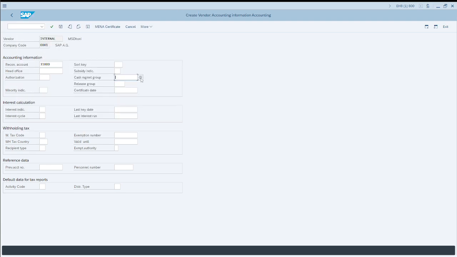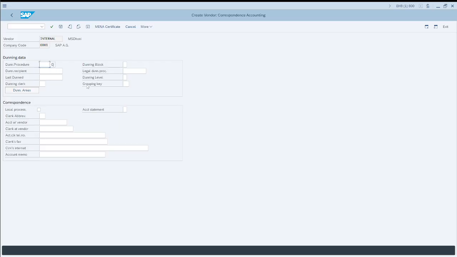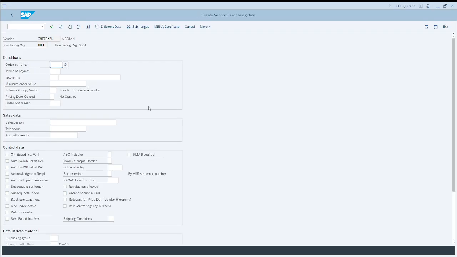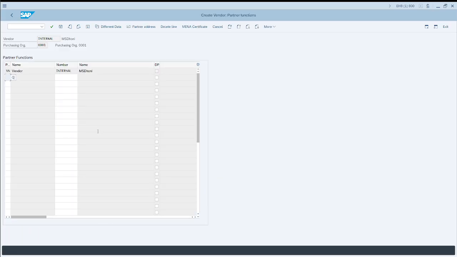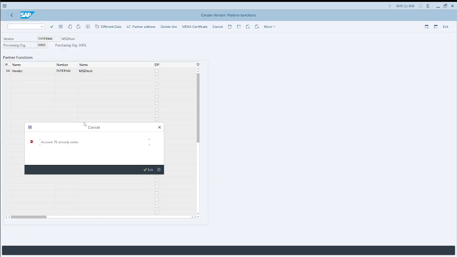Wherever there is an asterisk, that is a place where you have to give some value. Let me give some random values. I'm not sure what those values are. Okay. Going forward, pressing enter. Okay, and it is asking to fill up all the details. Order currency. You have to choose some currency for him. Is there INR over here? Yeah, it is there. I'm just pressing enter, save.